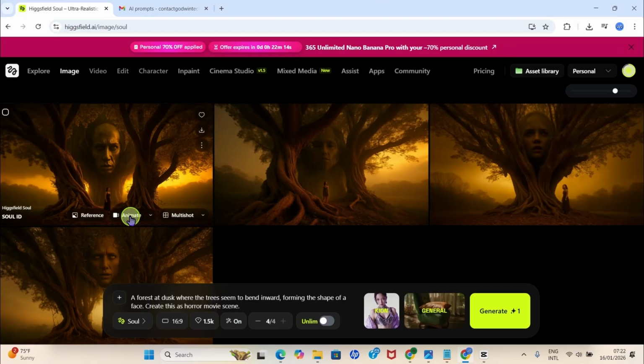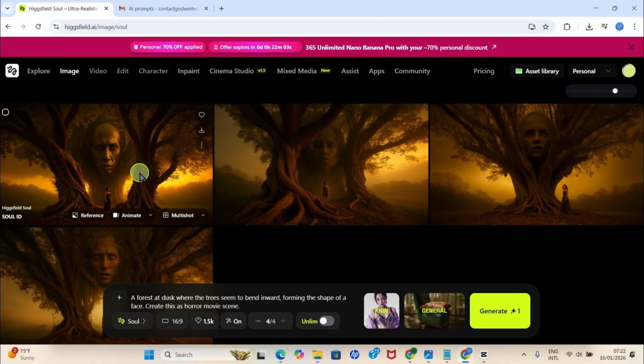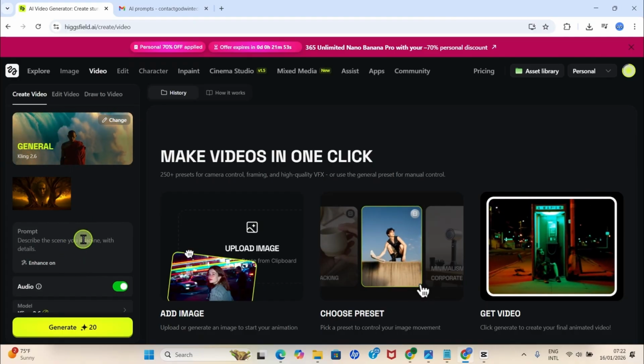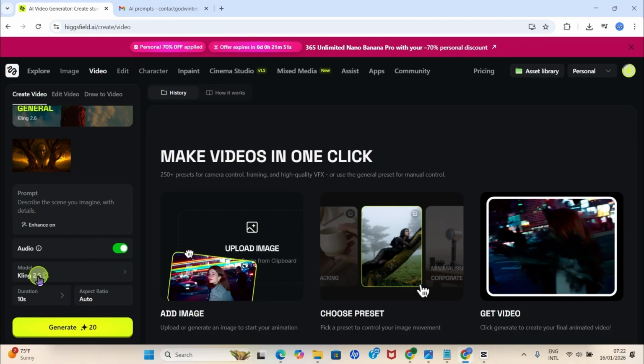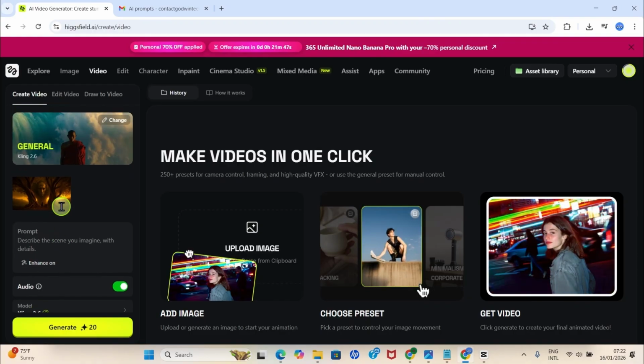All right, so it's now left for you to choose the one you want to animate or turn into action. So let's click on this one. Let's go with this. Okay, so once you're here, click on animate. So it has been placed here in our Kling 2.6. Okay, because we moved from here to the image generating platform.